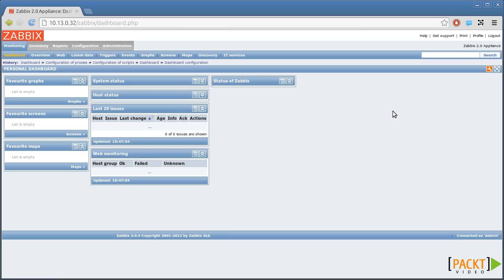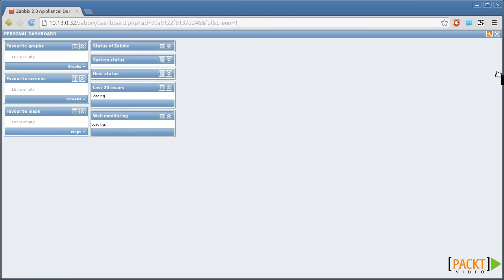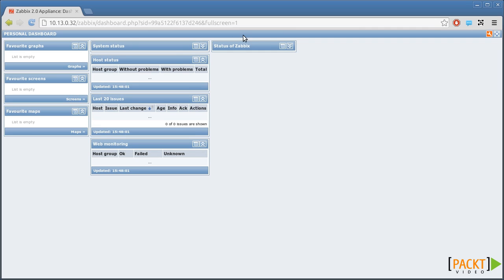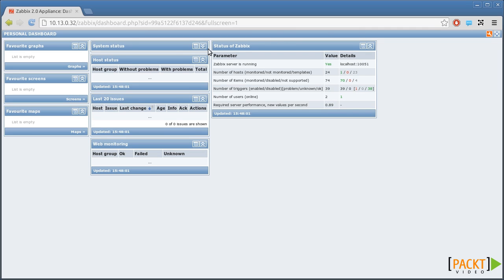And the last icon I would like to point to is the full screen icon. When you click on this icon, all the navigation bars are hidden, so this view is useful if you want to show Zabbix on a large monitor that is not being used interactively.